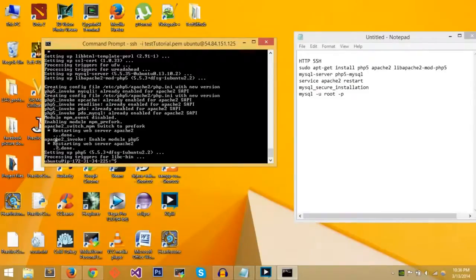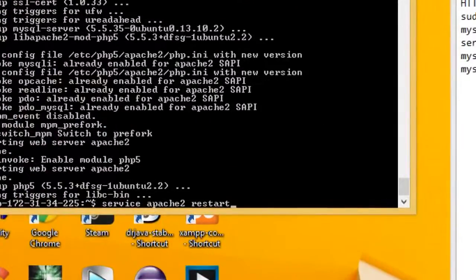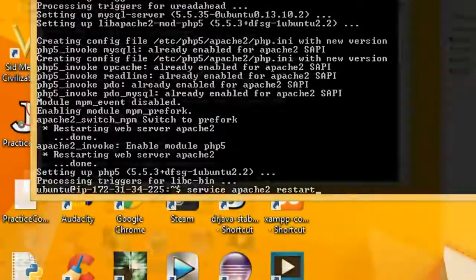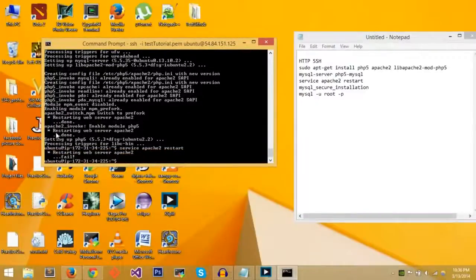Okay, so now that it's done, it's restarting web server Apache. Now what I like to do is I restart Apache just one more time, because I've come across an error where Apache was the only thing that was wrong and I couldn't proceed further. So you just need to type service Apache 2 restart to restart Apache 2 to make sure that everything will be working properly.